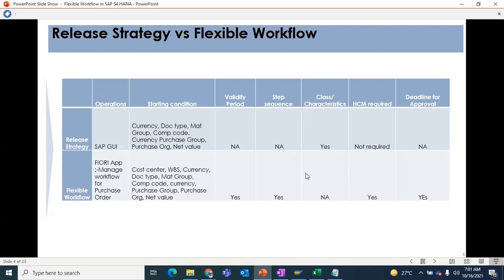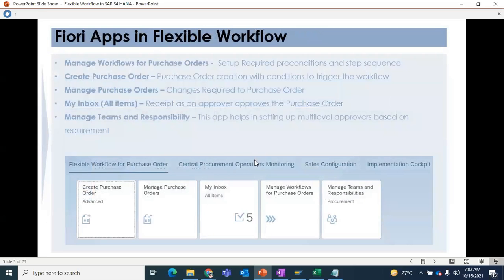So it is very user friendly, and it is very simple compared to release strategy. So SAP recommends to use flexible workflow instead of release strategy in the business, like whoever is implementing S/4HANA in their system going forward, right? Yeah, and this is the basic step, like how we maintain, right? First is we go to manage workflow for, like, I'll just take an example of purchase order here. It can be purchase requisition, contracts, or anything. First, we go to manage workflow for purchase order, and we maintain the setup condition, or like whatever the euro net values or company code for which it has to trigger, right?